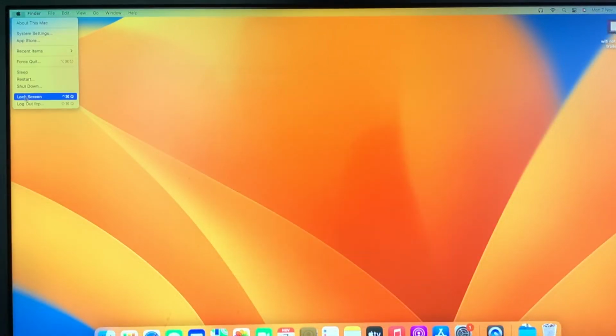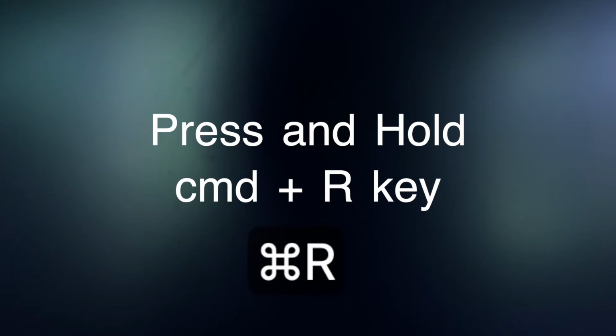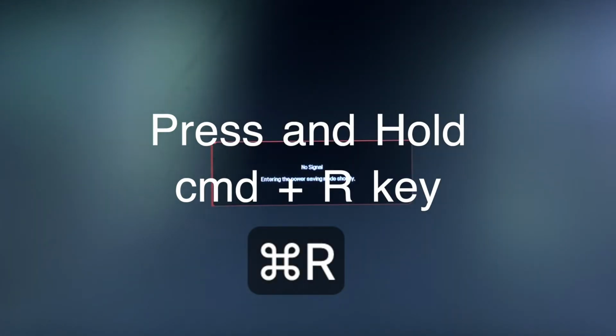To reset the admin password, turn off your Mac. If you are using an Intel Mac, then power on your Mac and immediately press and hold the Command R keys until you see the Apple logo with a spinning gear. Then the recovery utility window will open.